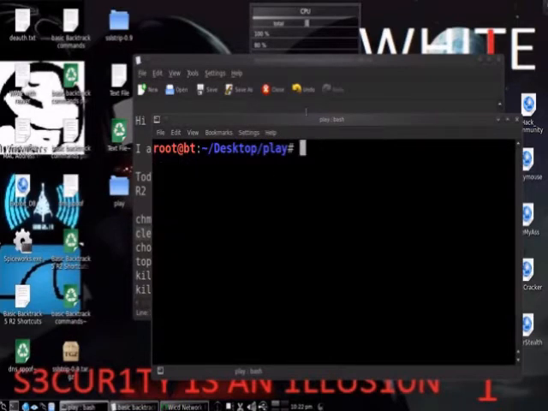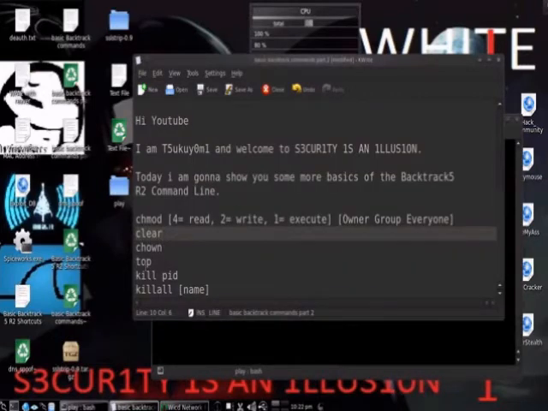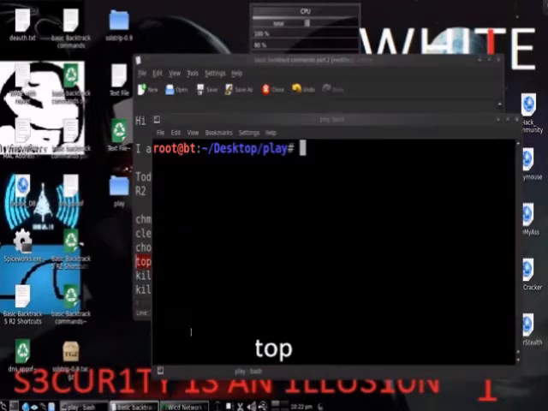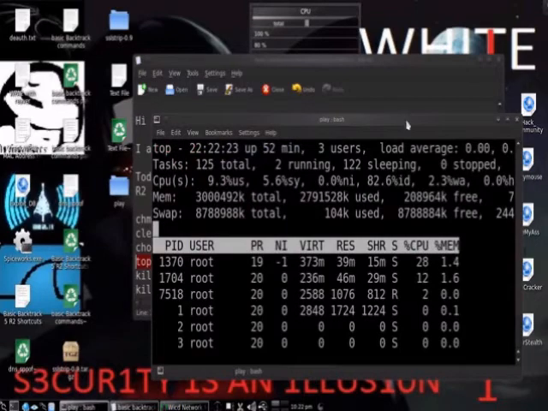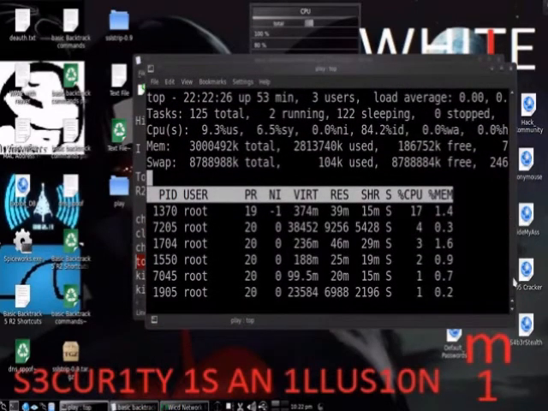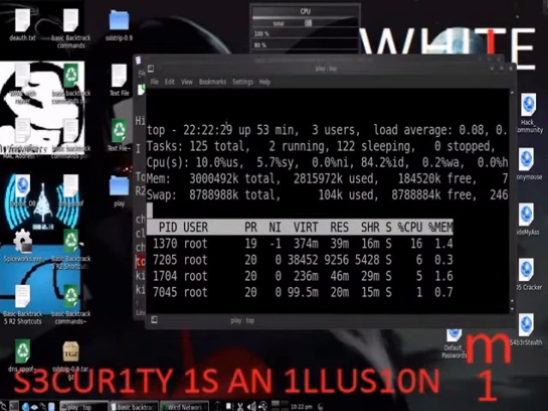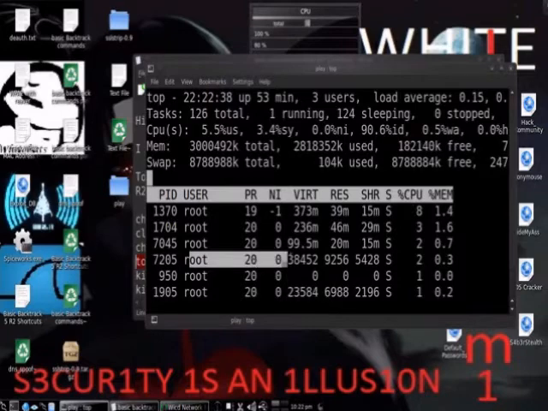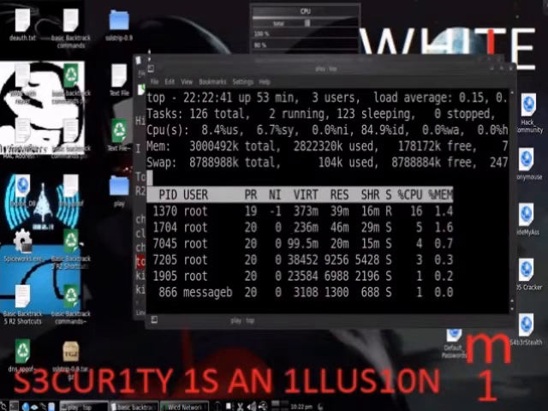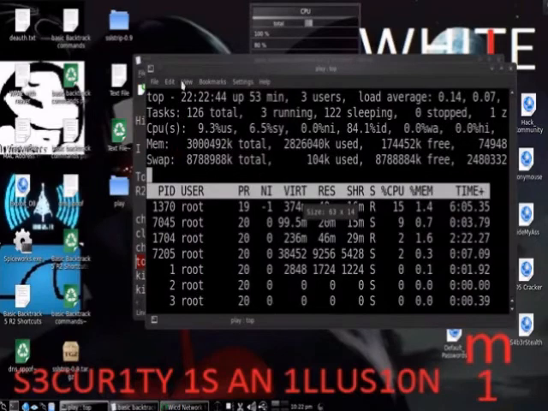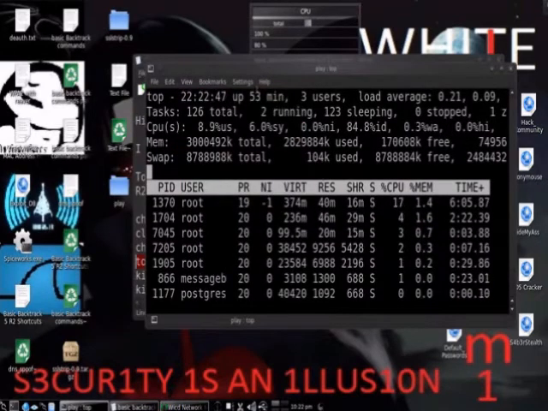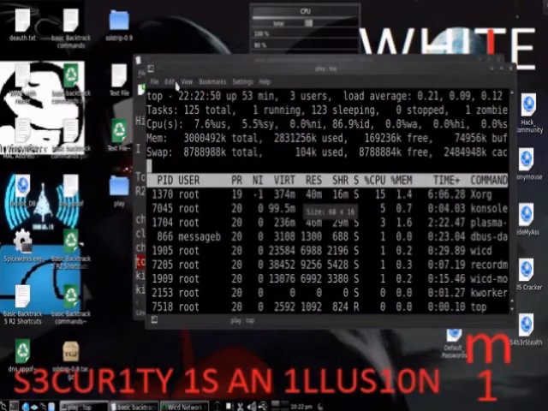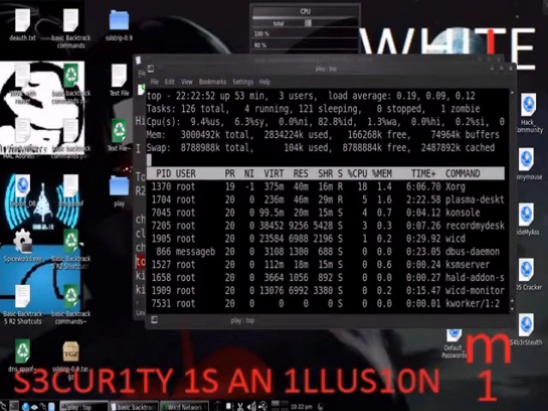So if we do a clear, I will now show you the top command. So what top does is it shows us all the current running processes. As you can see, it shows us the process ID, the user, statistics like CPU and memory usage, and also it shows uptime, as you can see up the top right after the top command.